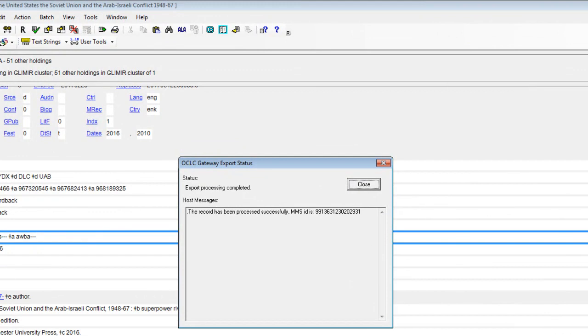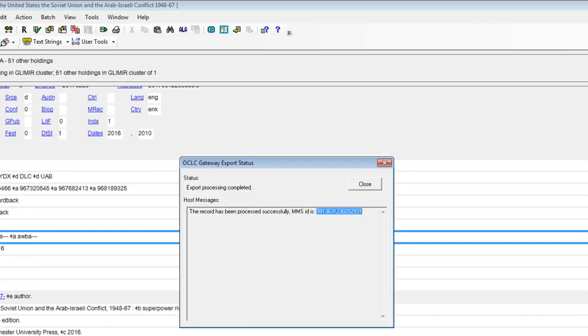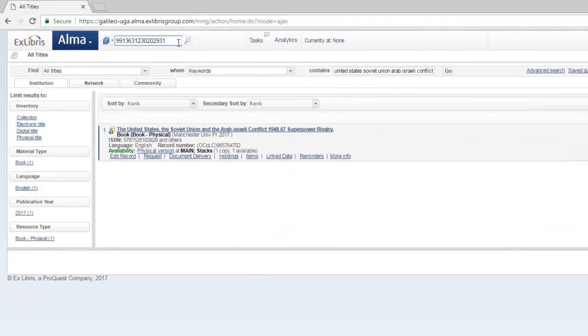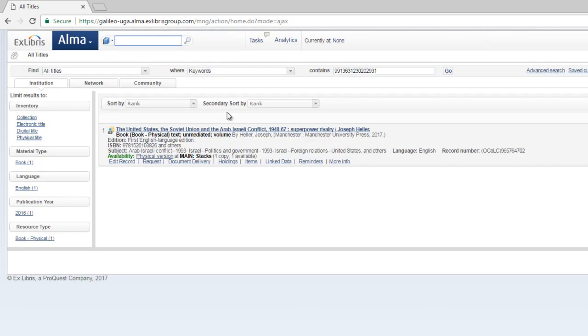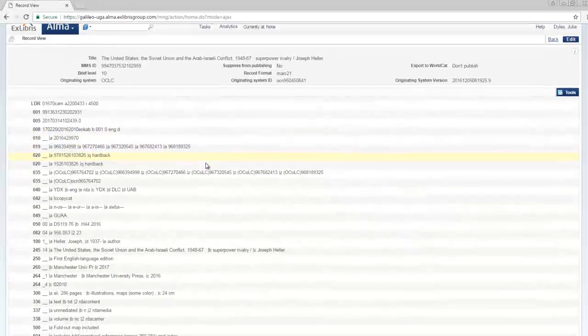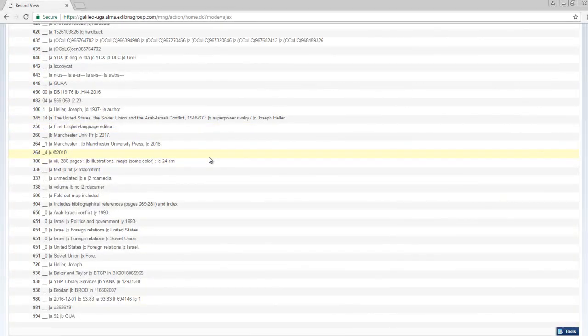And we now see the message that the record has been processed successfully, and it gives us the MMS ID of the record in ALMA. We can copy and paste this number into ALMA. And when we open this record now, we'll see that the incomplete record that formerly existed in ALMA has now been overlaid with that more complete record that we just exported from OCLC connection.